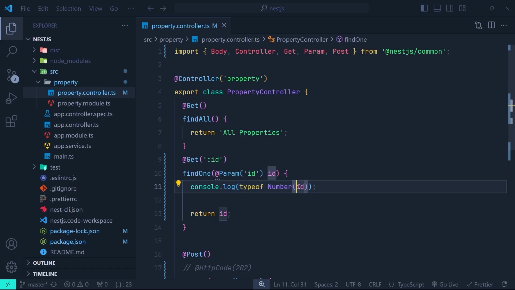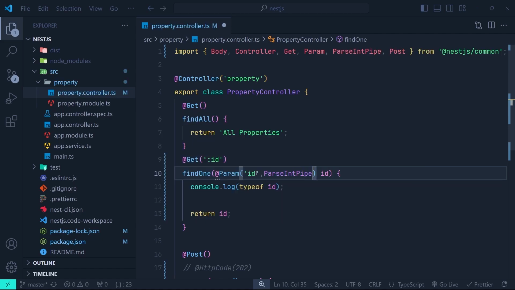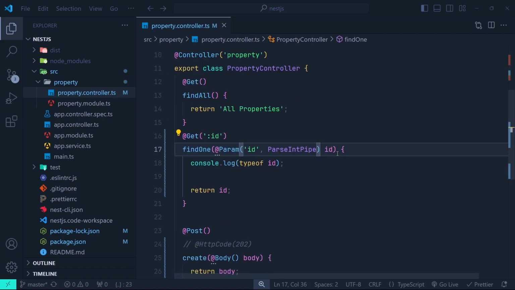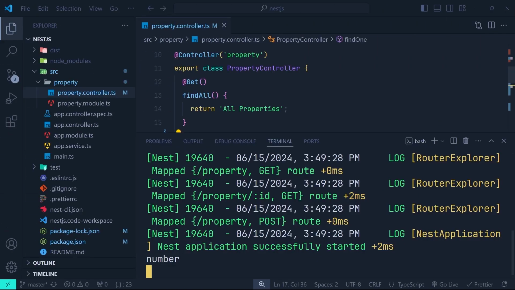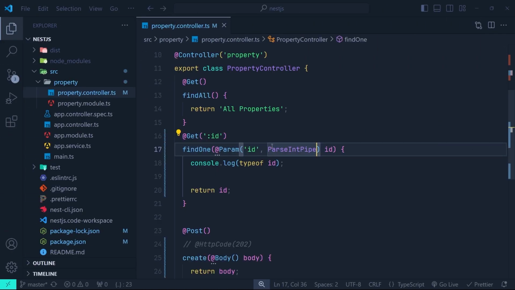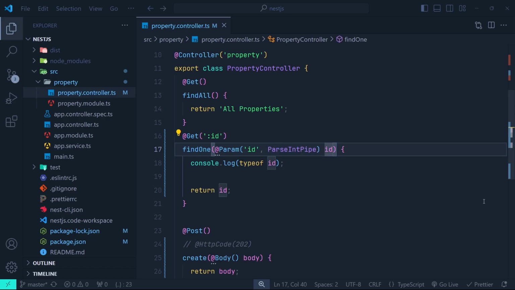So here, just remove this number class, and here we can use something called pipes for transforming the ID type automatically. For now, let's try the parse int pipe. And now if I save that, get back to Insomnia, hit the send here, back to our terminal, you can see the type is now number. Okay, so with the parse int pipe, we can automatically transform the value of a param or a query to int. And note that we have other pipes.